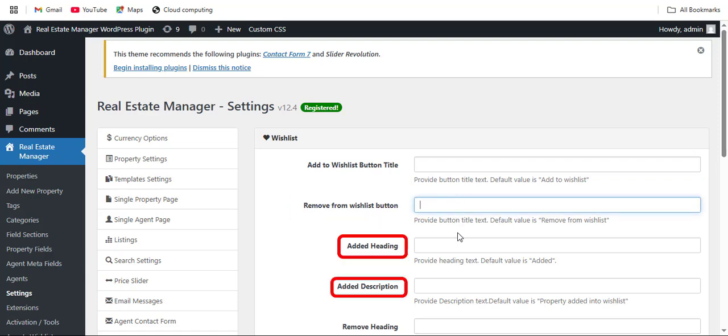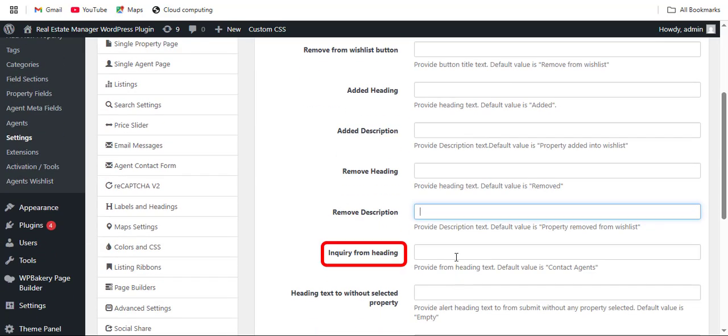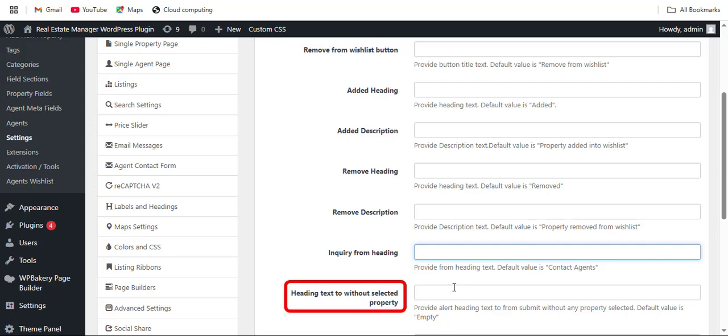Added heading and description: customize the message when a property is added. Remove heading and description: customize the message when a property is removed. Inquiry heading: set the heading for the contact form on the wishlist page. Alert title: provide the alert title when no property is selected.